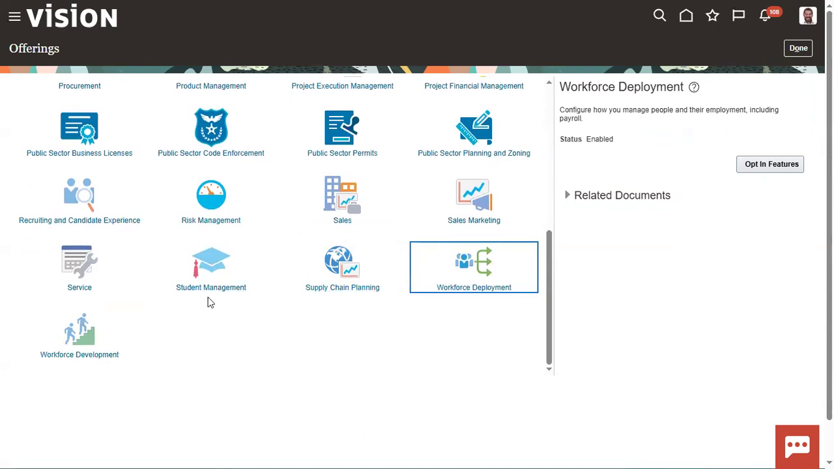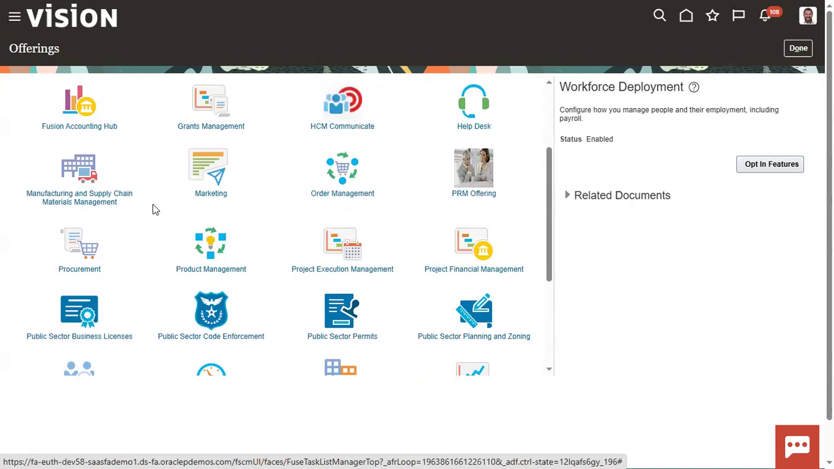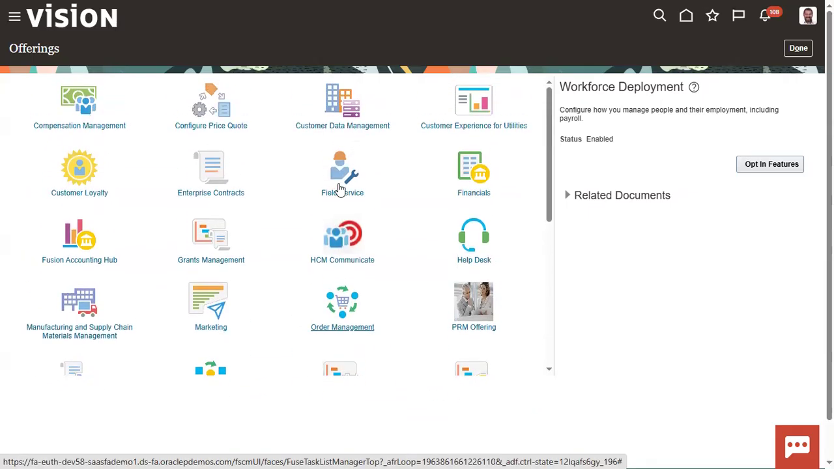Financials, sales, student management. Student management is used to maintain universities. If you wanted to go ahead with universities also, it will be used here. And the public sector, nothing but government, municipalities, corporations, police stations, lawyers, public sector planning and zoning, permits, risk management, sales, supply chain, services, recruiting. Then finance is there, marketing is there, order management, nothing but sales modules; we see all of these.